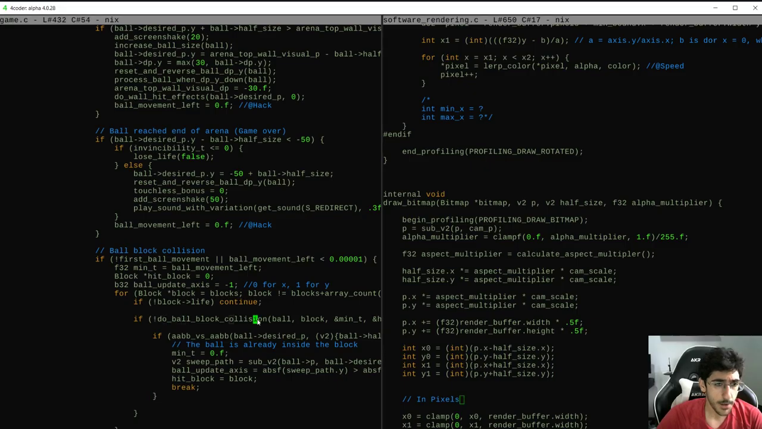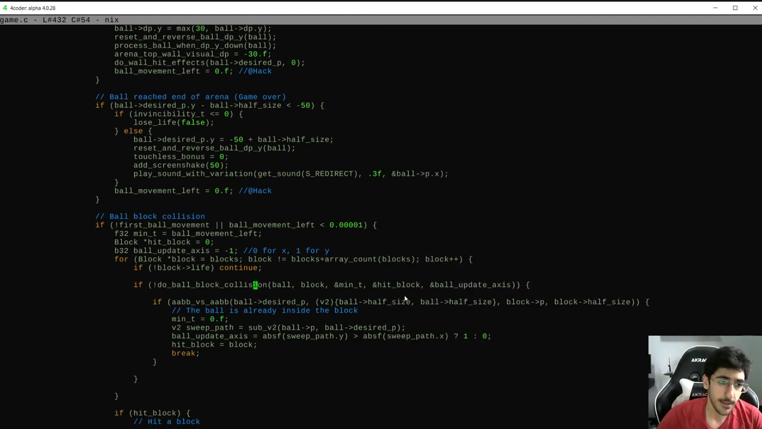Like do ball block collision? Who wrote this code? A younger Casey? Well, I'll take that as the biggest compliment you could ever give me, right? Yeah, well, the thing about this file is that, let me take AABB versus AABB. That's pretty much the only collision thing we need.